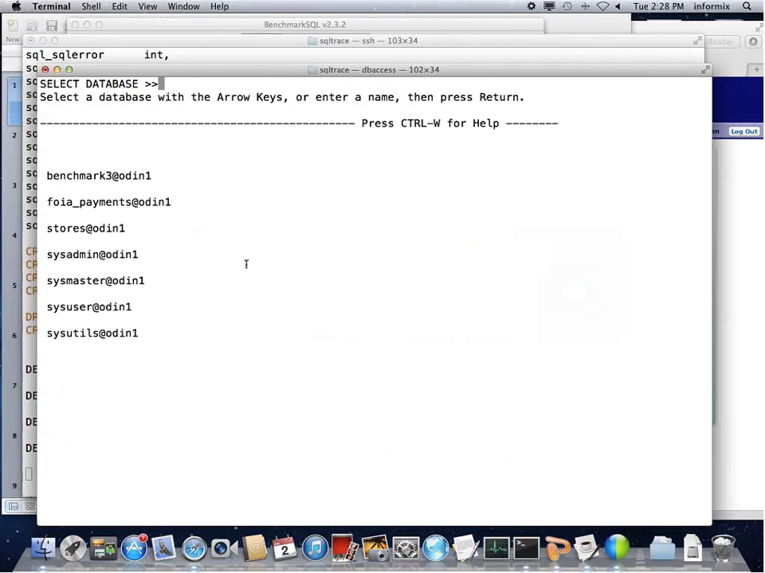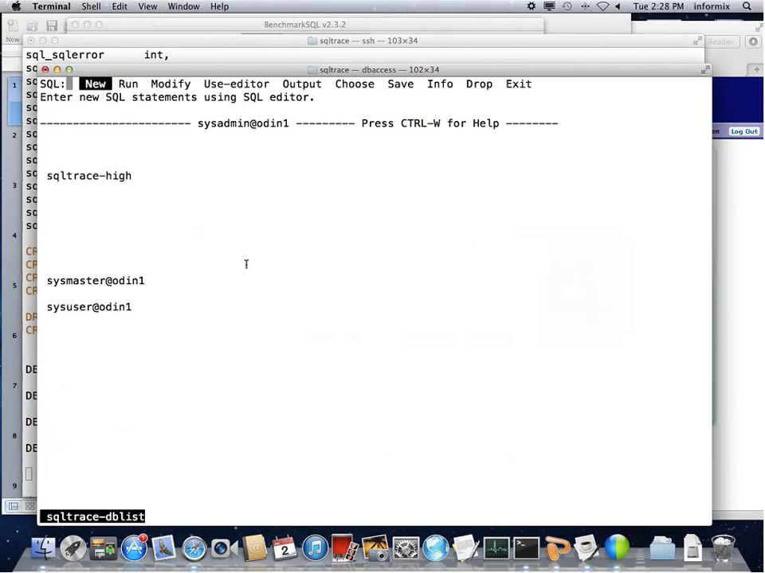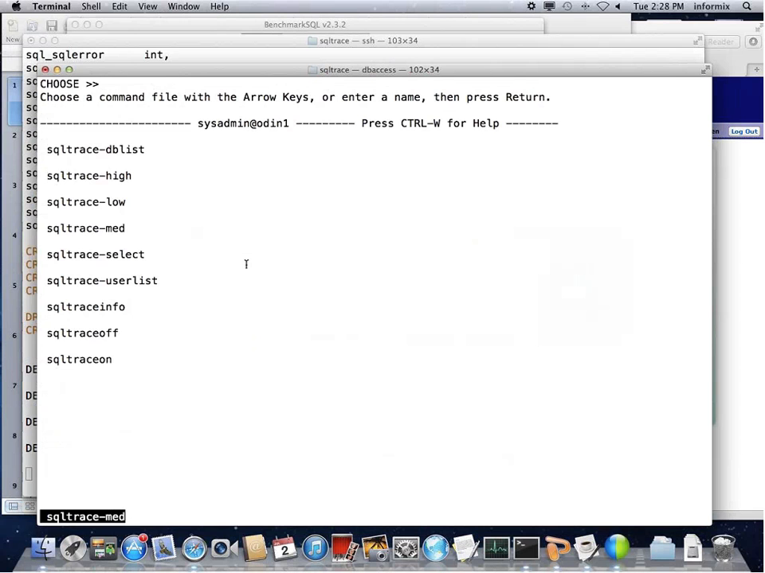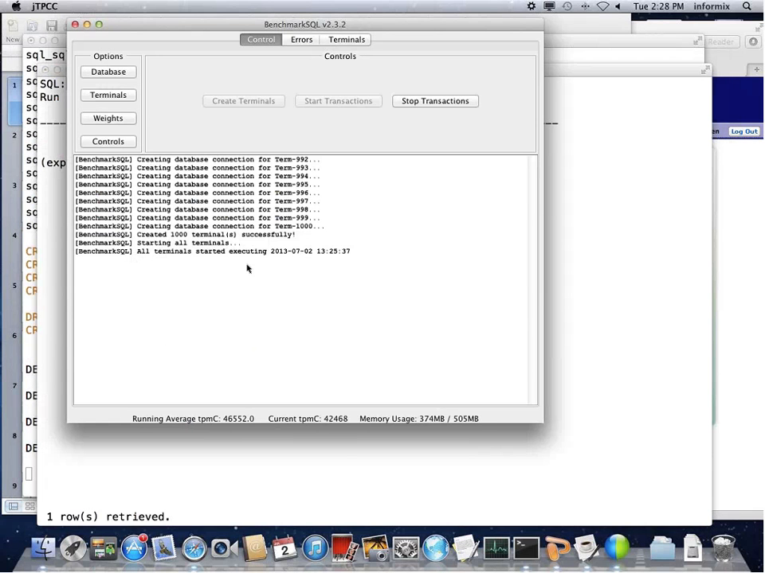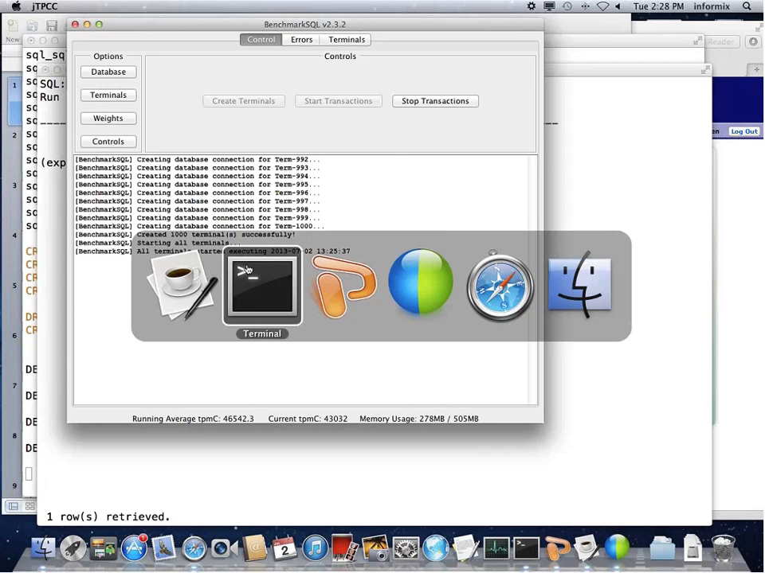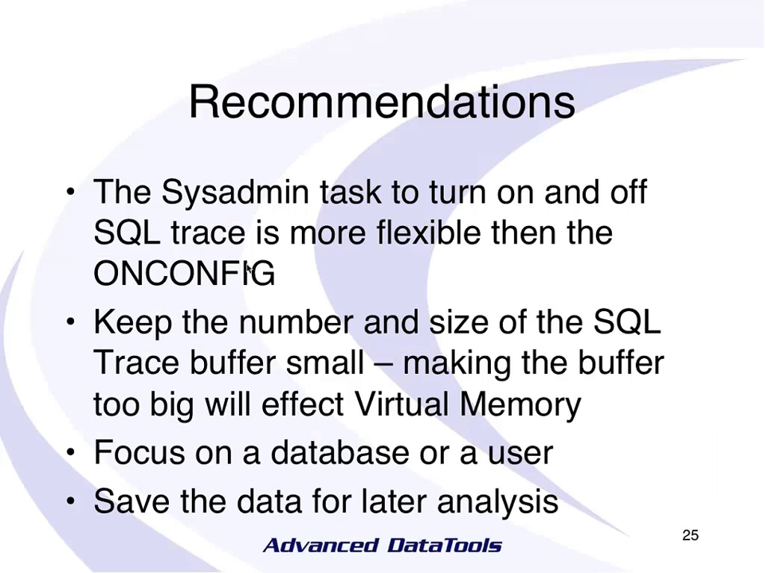So if I come here and let's just turn SQL Trace off. So SQL Trace is off. I didn't get a big speed up in performance, so the actual tracing itself doesn't have that much overhead. The memory usage of the tracing, I think, is where the overhead is. And so be careful, look carefully at how much data you want to save.